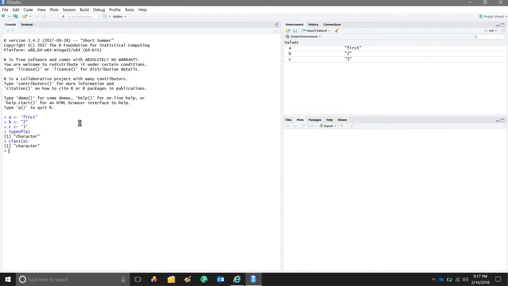Now I will create a numeric type of variable. So let me create another variable. I stored the value as 3.0. Let's see what is the class. The class for this is numeric. And let's see the typeof your variable. It's double. Perfect.